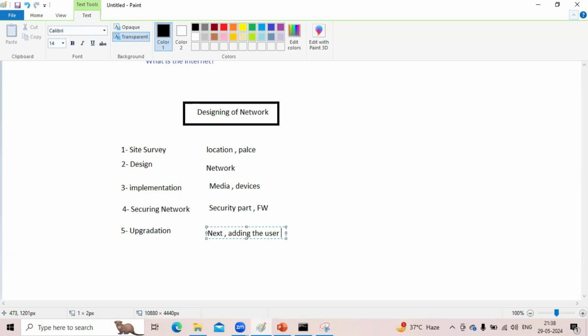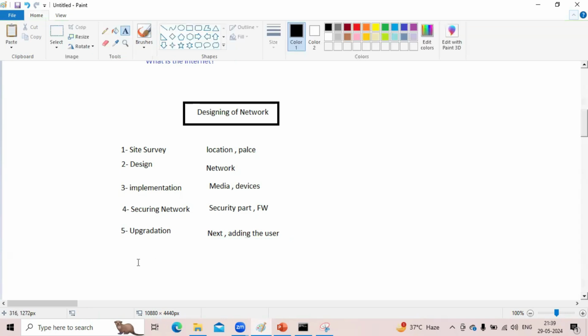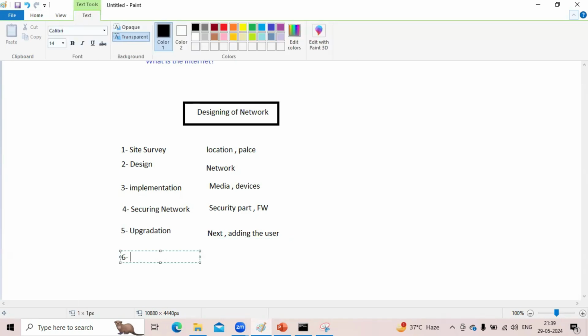We can think about the upgradation, right? When we are going to upgrade, suppose 100 users are coming over the next 2 years, according to that we are thinking, right? According to that we are procuring everything, or in future we are going to procure that. The upgradation is also part of designing.